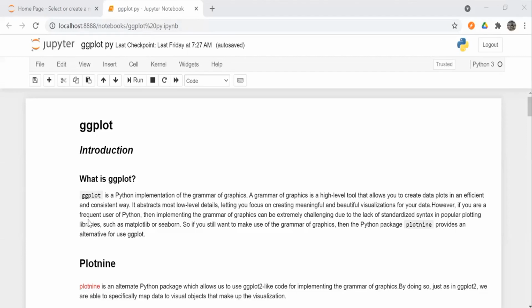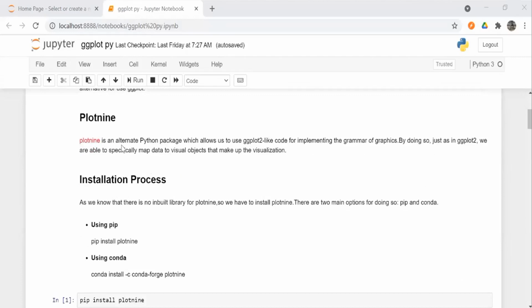Now, Plot9 is an alternate Python package which allows us to use ggplot2 like code for implementing the grammar of graphics. By doing so, just as in ggplot2, we are able to map data to the visual objects that make up the visualization. Plot9 helps us create data plots using the grammar of graphics, and visualize our data in a much more efficient way.